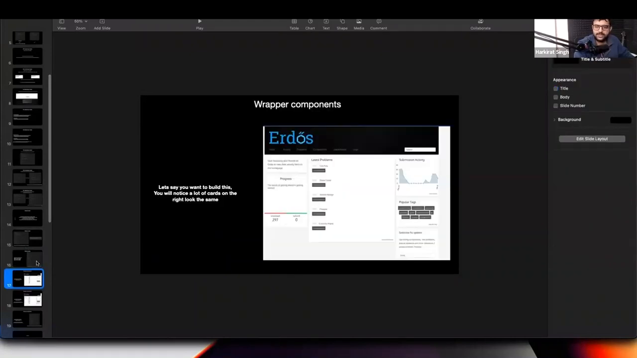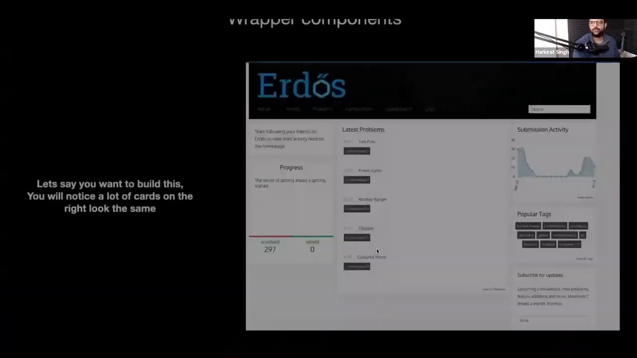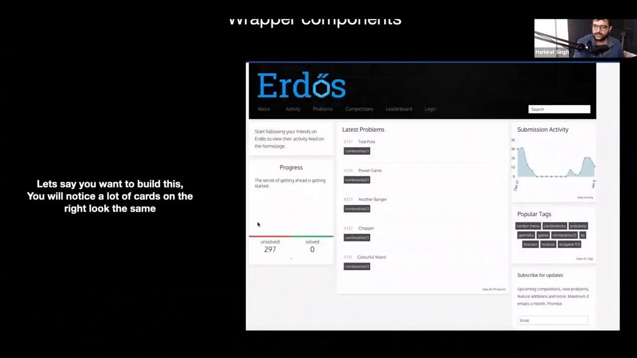The last thing in the first section was wrapper components. This is something we did in this week's YouTube live. I was trying to create this application, which is a LeetCode clone thingy. This isn't exactly a LeetCode thing, but very close. And if you look at its UI, we had to copy its UI.